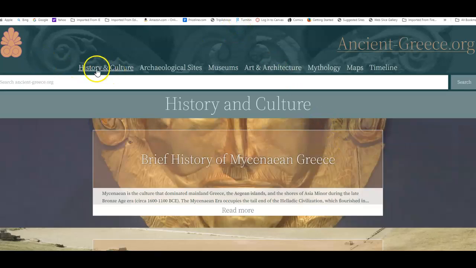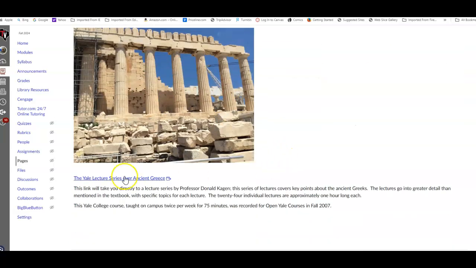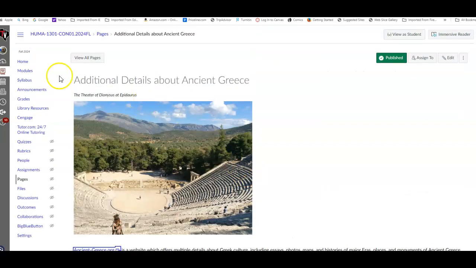Yes, now it is working. And you'll see it has history and culture, archaeological sites, museums, art and architecture, mythology. It's just a wonderful website to look at if you want to know more about Greece. And then likewise, the Yale series on ancient Greece. It's actually 24 individual lectures, 1 hour long. So 24 hours, but it has some very interesting details.